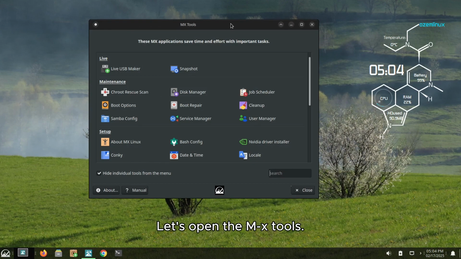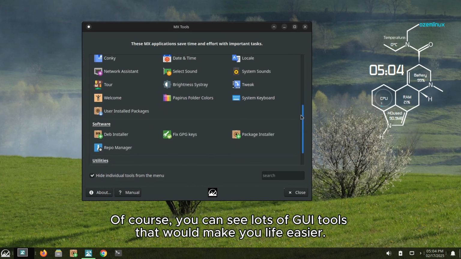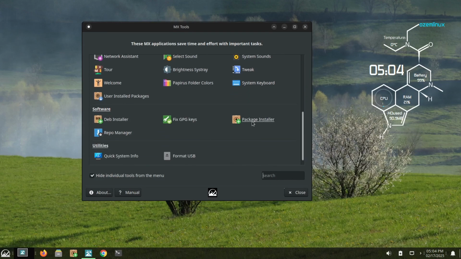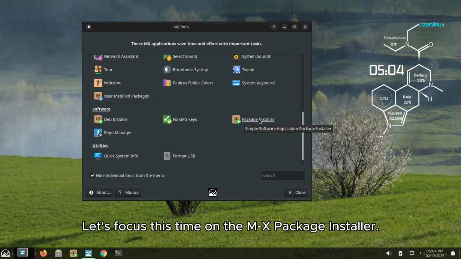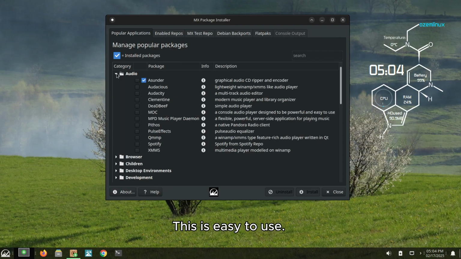Let's open the MX Tools. Of course, you can see lots of GUI tools that would make your life easier. Let's focus this time on the MX Package Installer. This is easy to use.